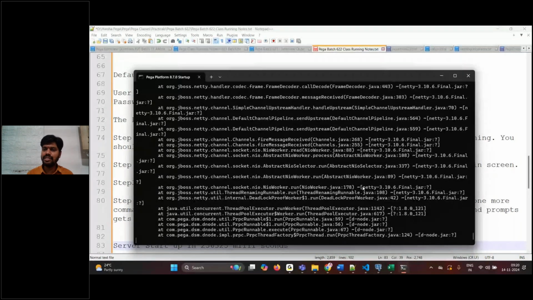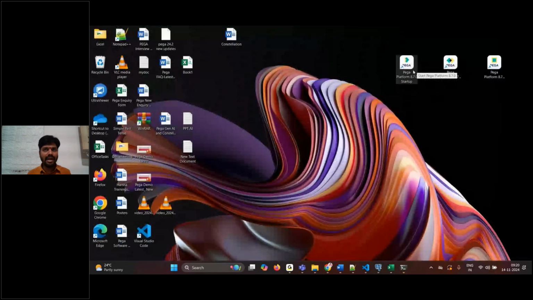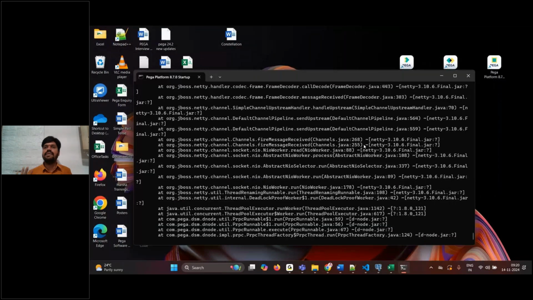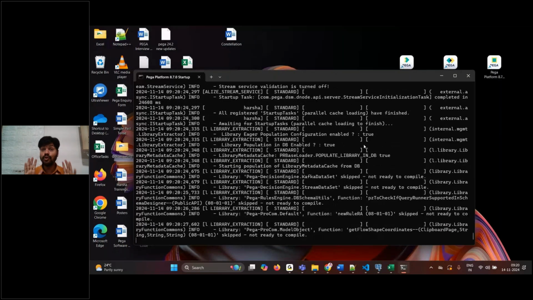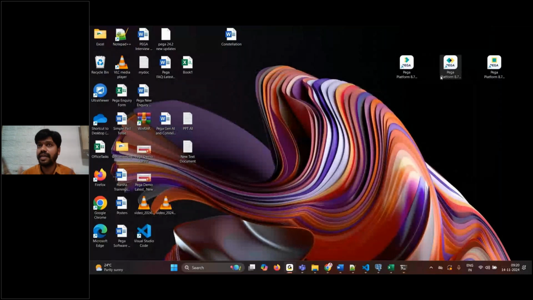You double click on startup, you will get a command prompt like this. My recommendation is wait for 5 to 10 minutes. Wait like this. Okay, minimize the command prompt, minimize it. You don't bother about it. You should not close it. Close means what? Shut down. Minimize the command prompt, then double click on login.